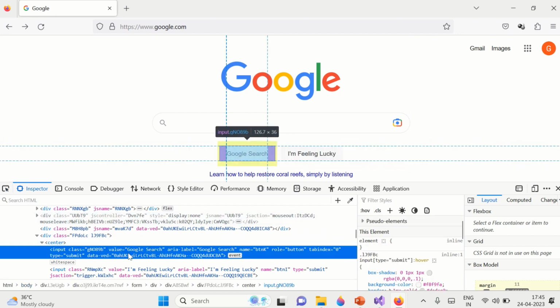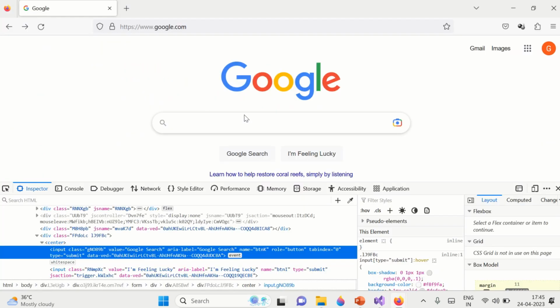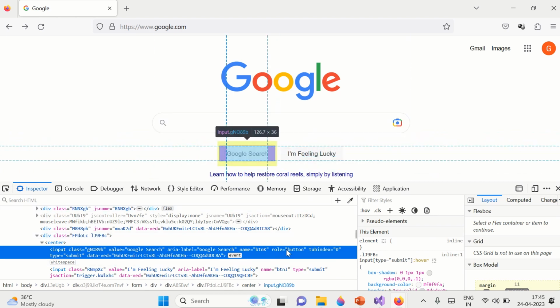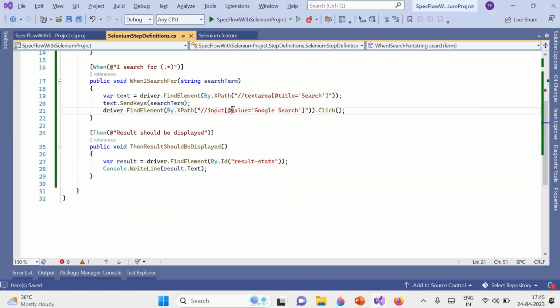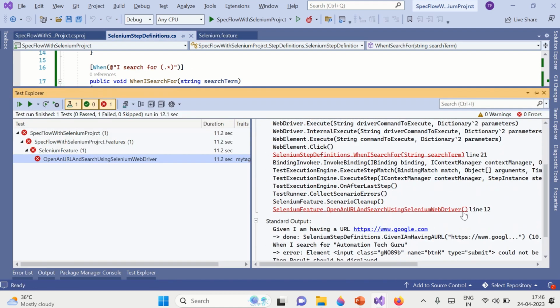This search button is basically an input value, and what we have used here is input value only. Or we can use the role button. Simply we can use the type submit or role button. We can use the type submit. So instead of this, we can use this type submit, because the result error is coming because of this only. If you see, this is the error, right? And it is actually not searching for it.